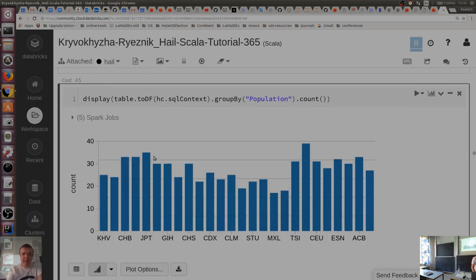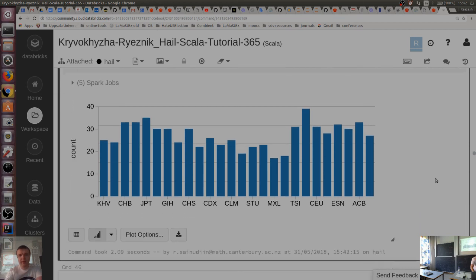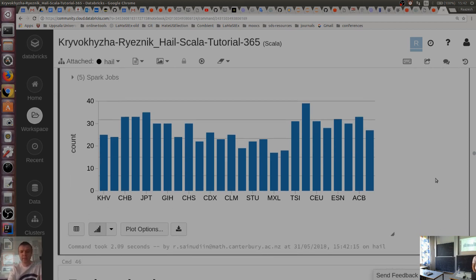by default, I think it may print you a table, but if you click here on plot options, and use population as a key and values as a count, it cannot scroll for some reason. But a little bit down here, you can select histogram, and you will get this plot. But I think if you use my notebook, it will show you this by default.